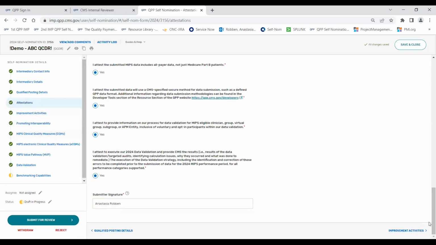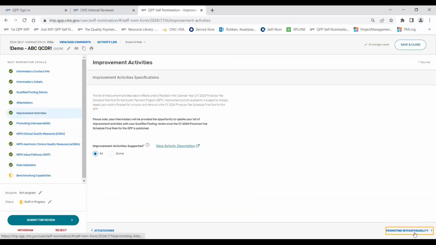We have turned that tab into the green check mark, so we'll move on to the improvement activities. And I will note these next couple of tabs will go really quick just because they are set up exactly the same. So we'll go through the first one in a little bit more detail, and the next several we'll kind of skip right through. So this first one is the improvement activities.